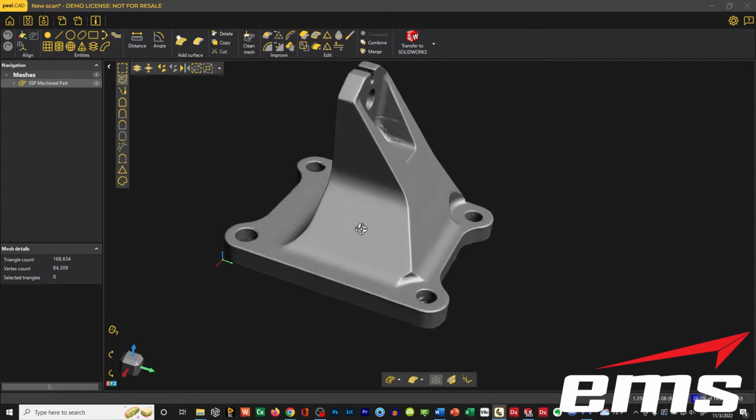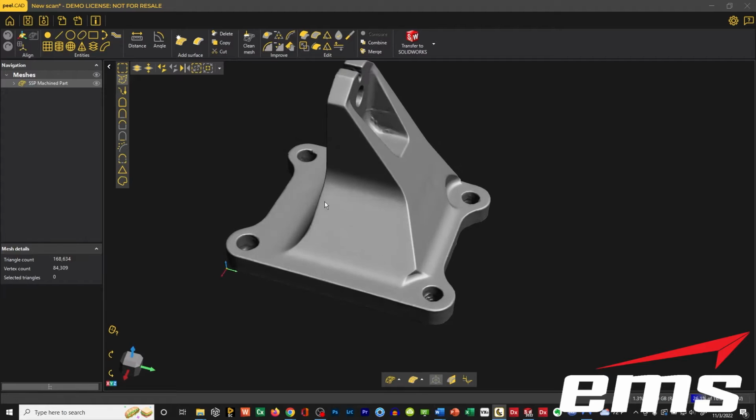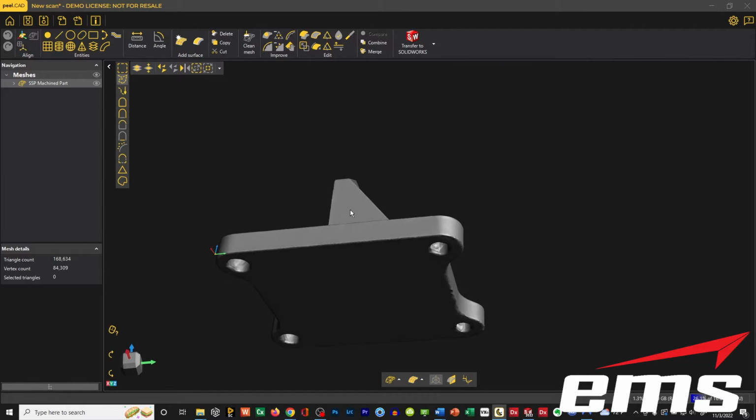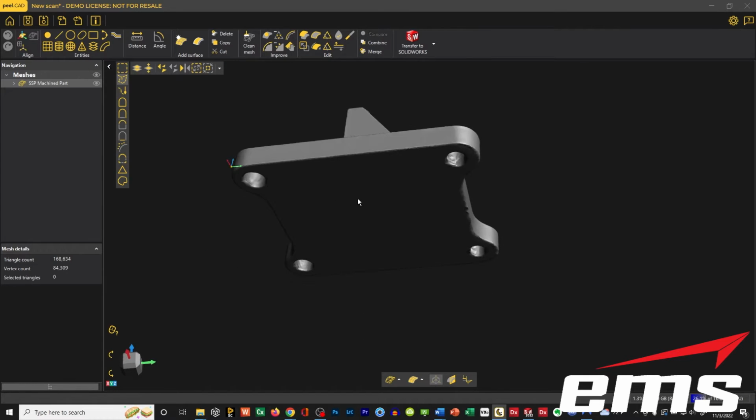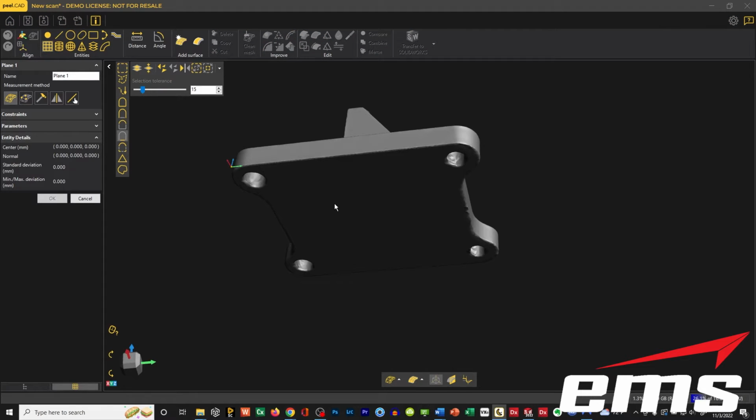To get started, you really want to think about how you would model this in your CAD system. Well, I would start with the major feature, which is this bottom plate shape here. And where would I start drawing that? Well, I would probably start from the bottom. So what I'm going to do is fit a plane.